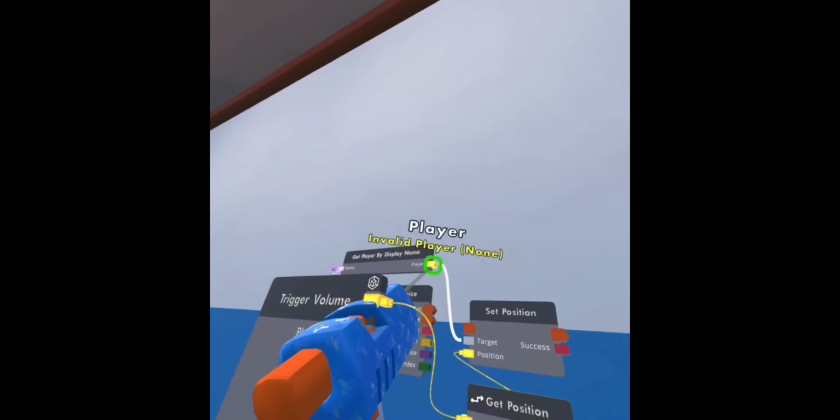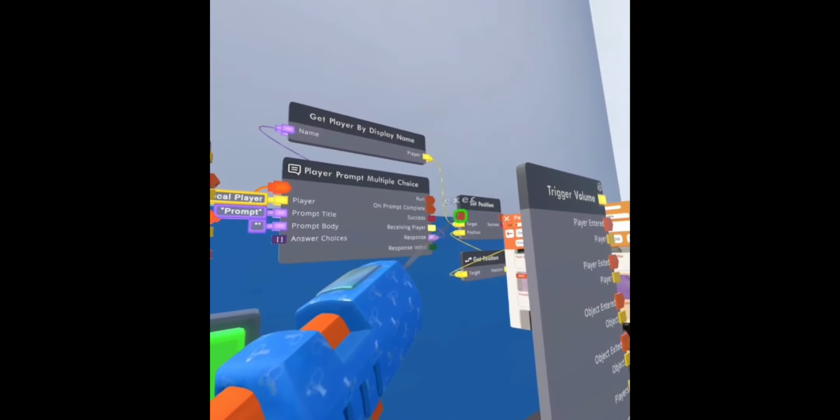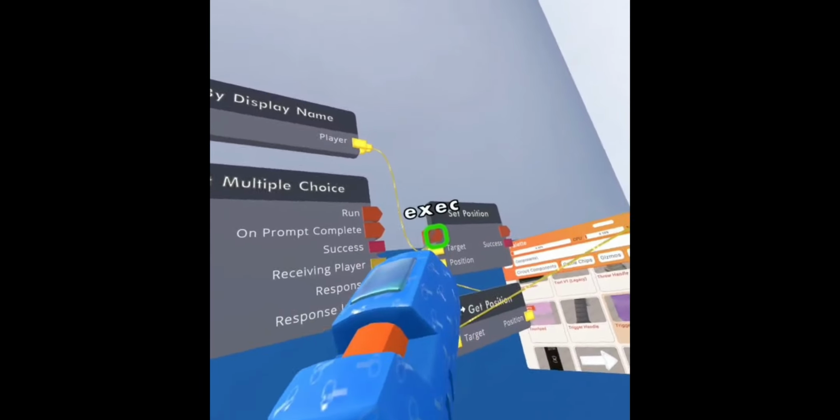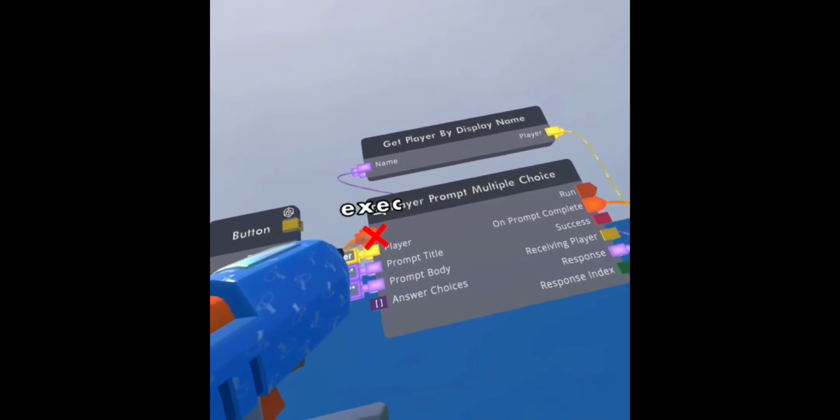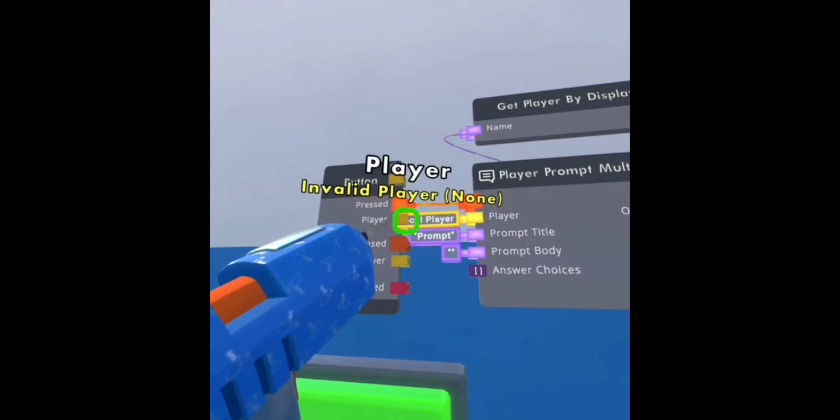The target, set that to the get player by display name. The name, set that to the response. And for the set position, on the left side, the orange thing, connect it to on prompt complete, on the right side of the prompt player multiple choice. Then on the left side of the player prompt multiple choice, connect the red thing to the button press. Then connect the player on the prompt player multiple choice to the player on the button underneath the press.